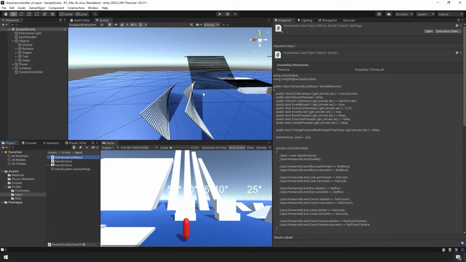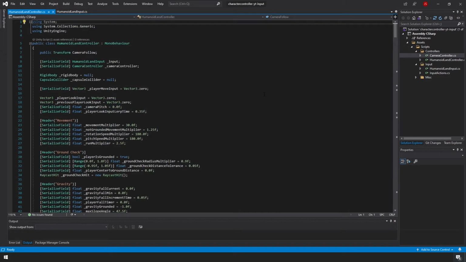Now that we're handling our new input, we can go ahead and set up our actual character controller to do the crouch function. So in our project panel, we can now go to our Controllers folder and open up our HumanoidLandController script. If you've watched any of my videos before, then you probably realize that this is the time where I'm just going to go ahead and type in all the changes that we need to make. So I'll go ahead and start doing that now.